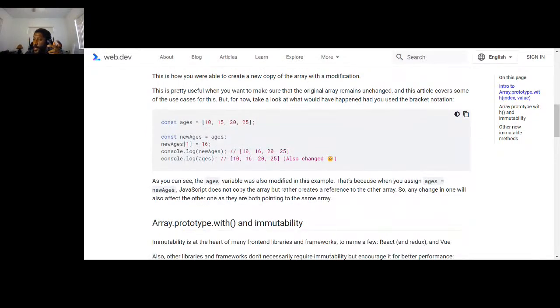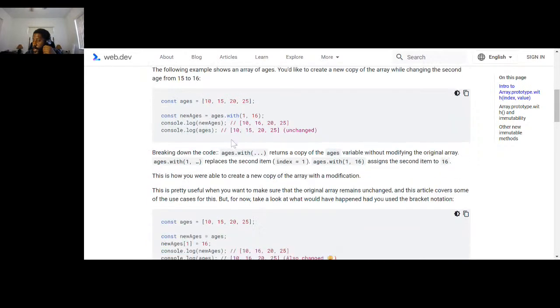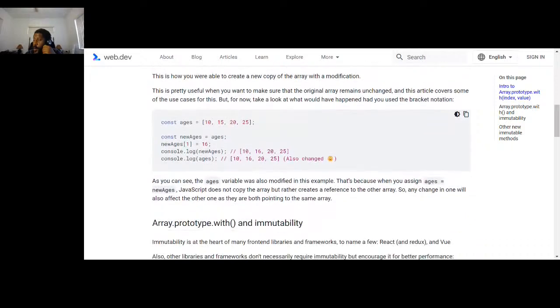So if you were to look previously, if you were to do new ages equal ages, you think, hey, maybe new ages is totally separate, because you just created a whole new variable. So you're thinking maybe it's separate from ages, like there's no link anymore, right? But no, if you change the first index to 16, then it would also change the original ages first index to 16. And so a lot of times that can cause issues, especially if you're trying to compare things.